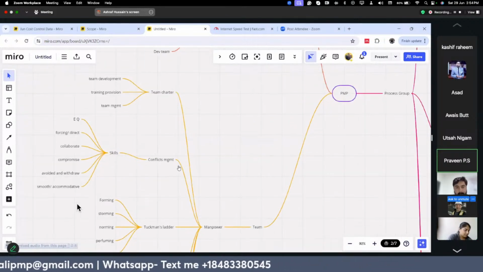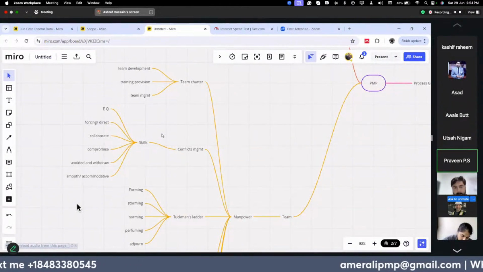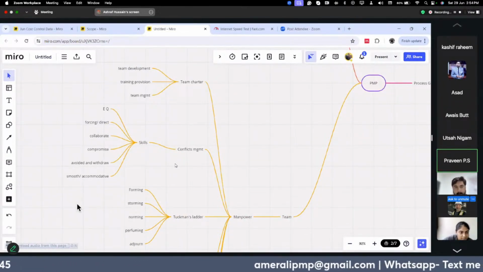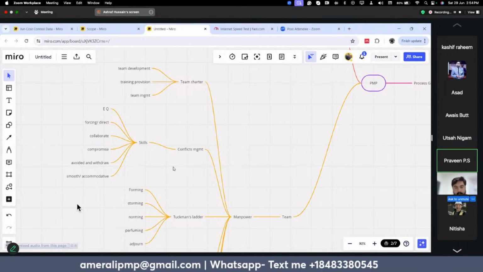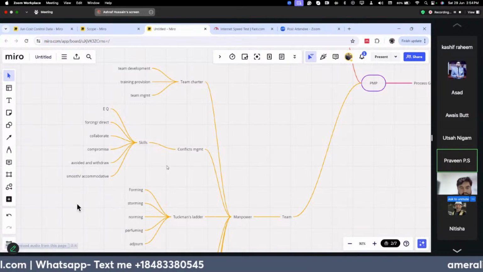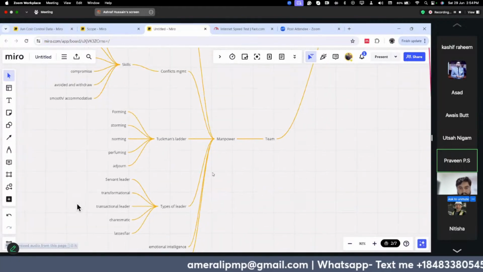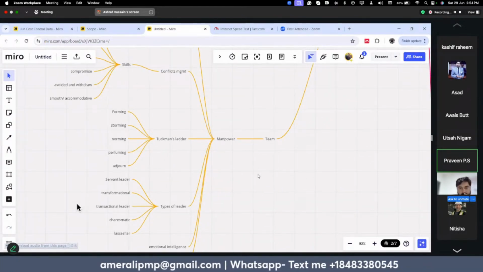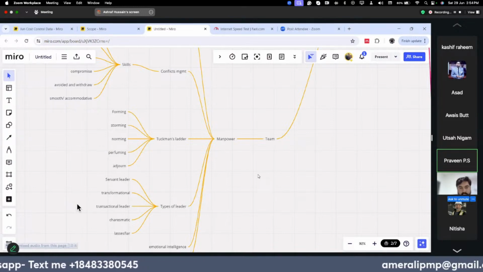Under the team, we have team charter, team development, training provision, and team management. The next one is team conflict management, where we have emotional intelligence, forcing, direct, collaborate, compromise, avoid or withdraw, and smoothing. The next one is the team development stages, like the Tuckman ladder: forming, storming, norming, performing, and adjourning.